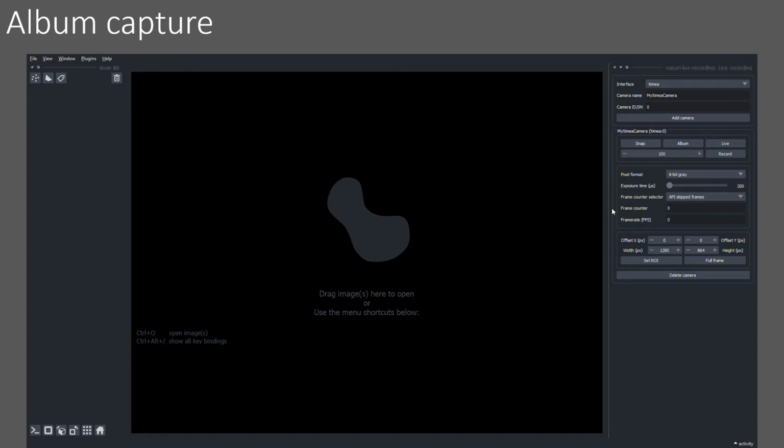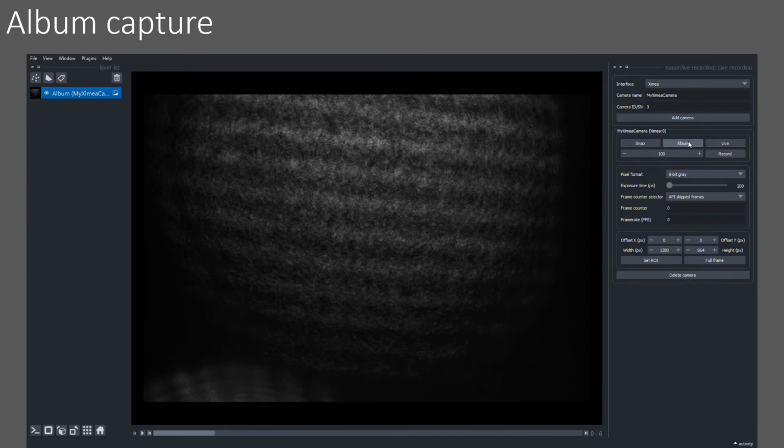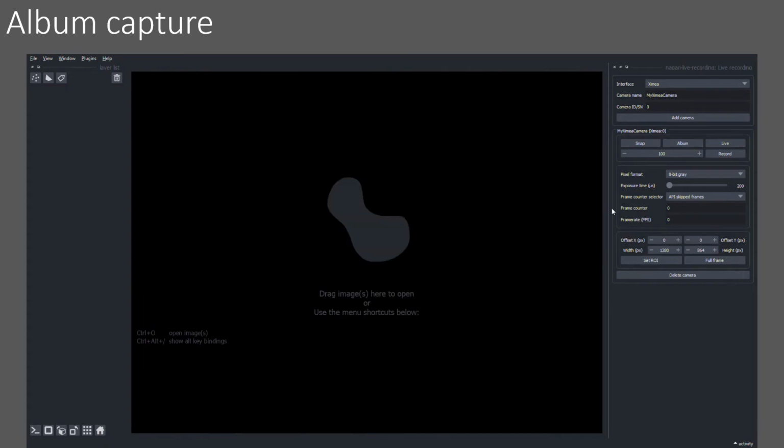Finally, we have an example of an album capture in which we can collect multiple images on the same layer and slide through them in order to see all the frames singularly.